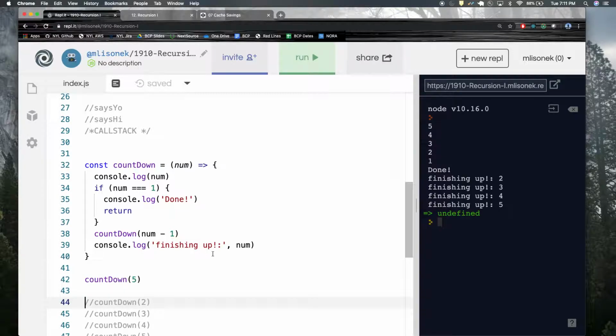Because countdown of 2 was waiting for countdown of 1. But countdown of 1 returned, so we get a value back from that. So this is like undefined. This is done running, so we can continue. But this whole time, we're in countdown of 2, so the current number is 2. So why did it log out and not stop? Why did it still log, if you did just num minus 1?